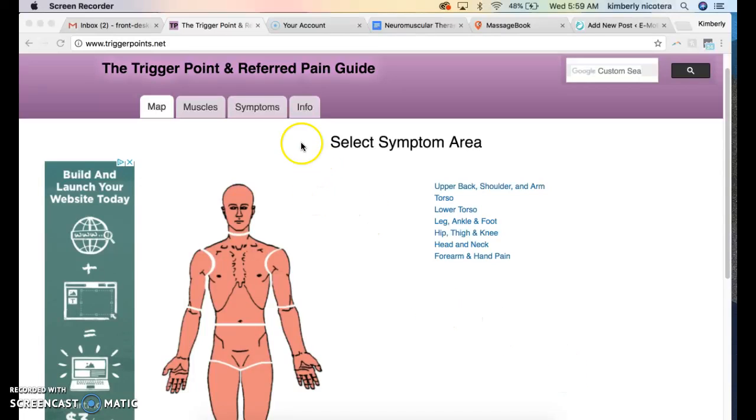Okay, so in this video, I'm just going to teach you quickly how to find your trigger points and how to navigate this really cool site, triggerpoints.net, that a lot of massage therapists use for finding trigger points and learning where all the trigger points are. So you're just going to go to triggerpoints.net and you can actually search by the map.